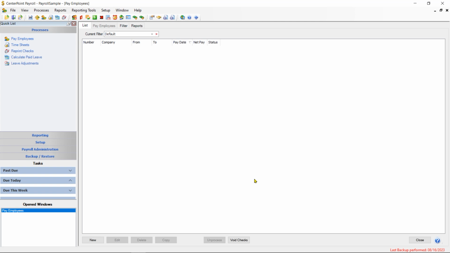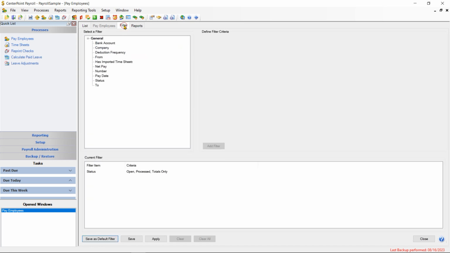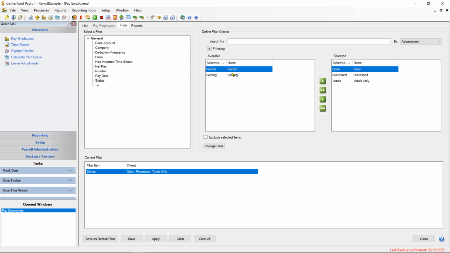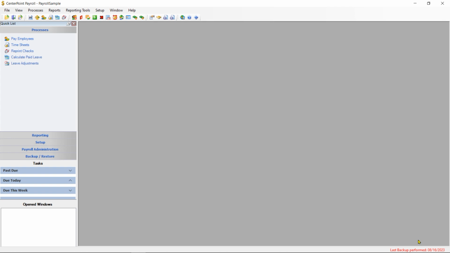It does look like it disappeared, but that's just because our filter here is not showing us the processed pay runs. So either we can change to no filter and we would see all of our pay runs, and that's really the easiest way, or we could go over to the filter here and change the status to include posted pay runs. But typically we don't normally look at posted pay runs on the list tab here. So it has been posted. It did not disappear. I'm ready to click close there, and we're done printing and posting our checks.